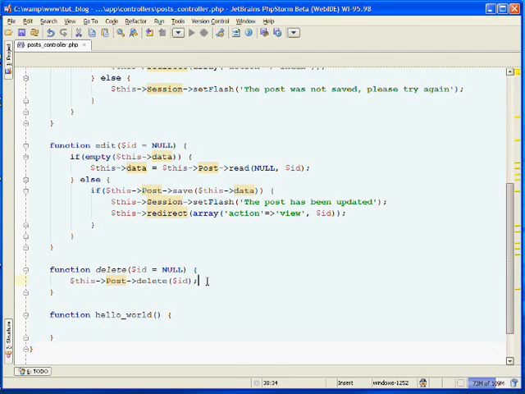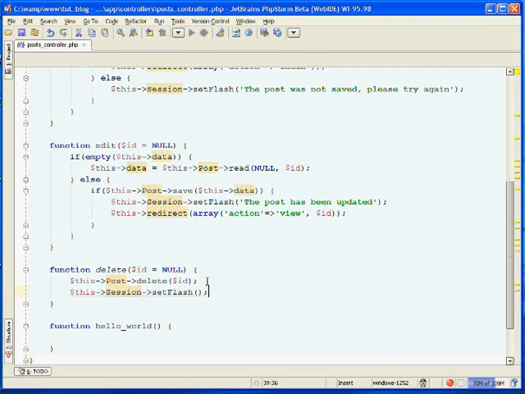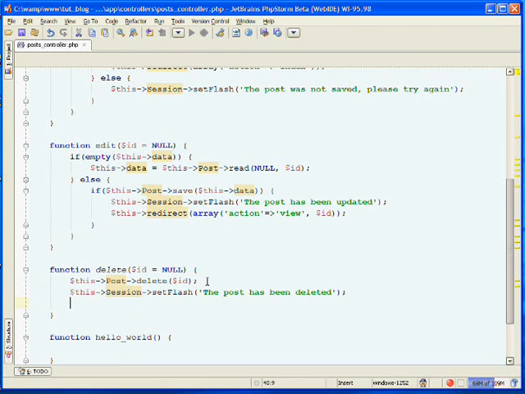Now we want to give the user a message and let them know that the post has been deleted. So we'll call the sessions setFlash method, which we've used before, and we'll send the user a message saying the post has been deleted. And we can now redirect the user. We'll use the controller's redirect method, and we'll pass it an array. And we'll say to redirect to the index action.